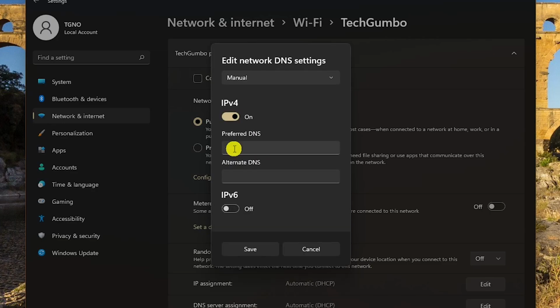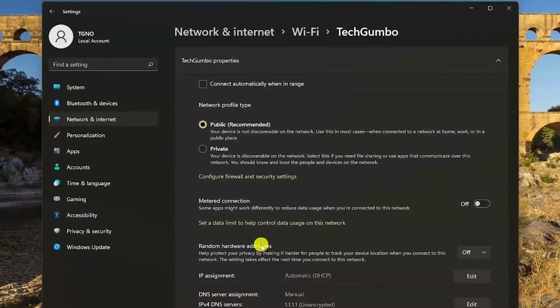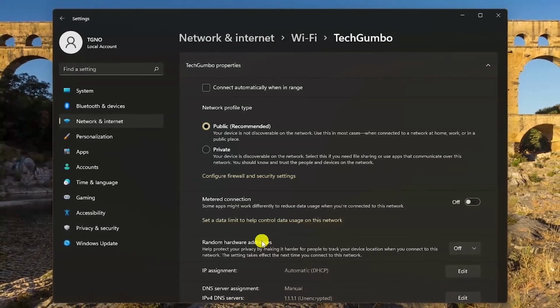There are several free DNS servers available. A popular one we'll use in this example is by Cloudflare. Enter the following, 1.1.1.1, and then for alternate DNS, enter 1.0.0.1. When you're done with that, click on Save. You may need to experiment to find the best DNS for you. In the description of this video, we've put others you can try out as well.